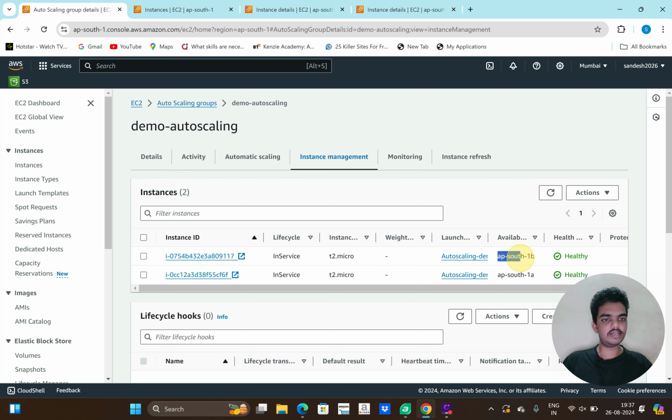And also you can see the availability zones here. One is created in 1A and another one is created in 1B. So if 4 instances are there, 2 instances will be created in 1A and 2 instances will be created in 1B. So that is about auto scaling. Now let's see the load balancing part.